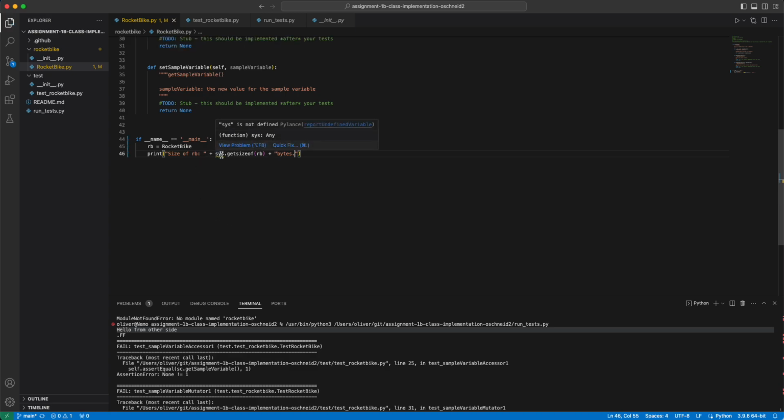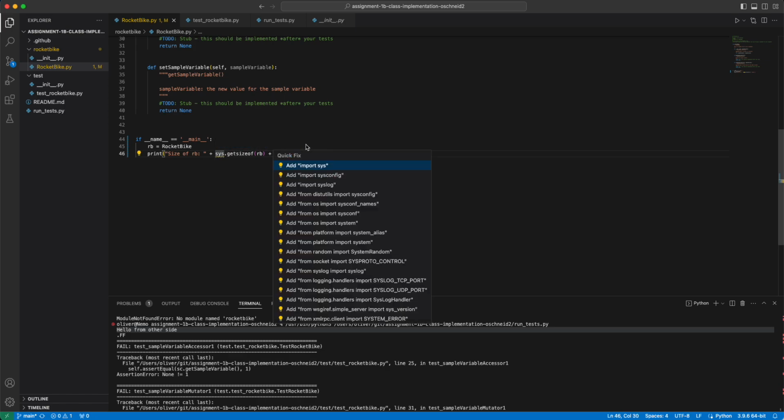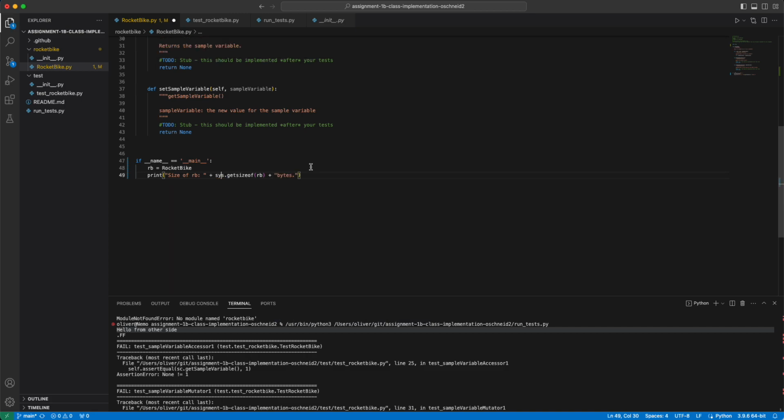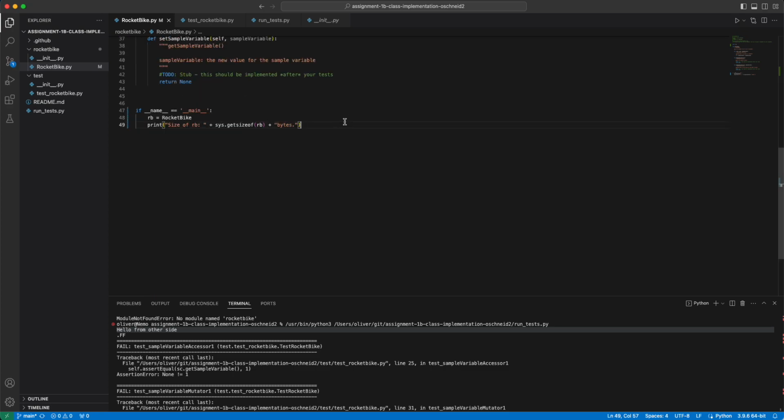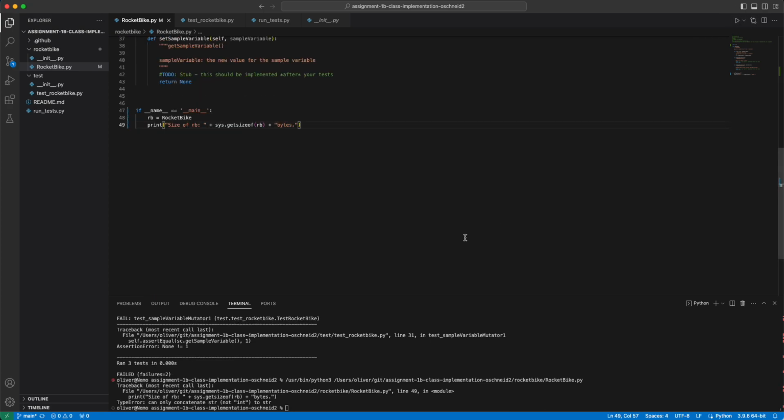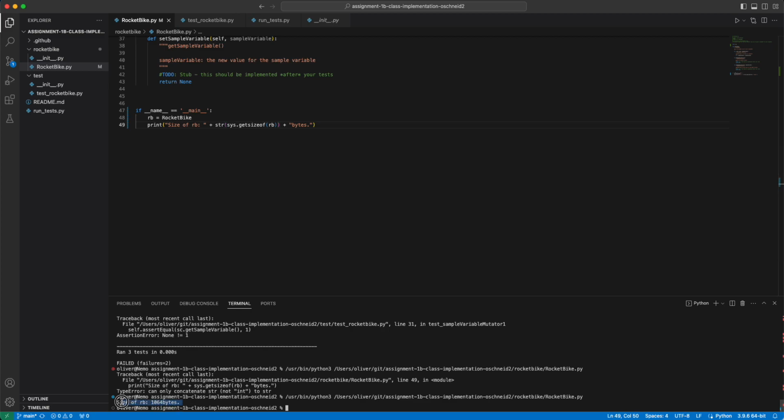Now we didn't import sys. One nice thing you can do is go up and say quick fix and say add import sys. And now at the top, it's import sys, which is where you want it to be. And now if we hit run, it's not concatenating the int, so we want to say string of this. And so it's telling us it's 164 bytes. So that's great. So if you want to do some analysis of your size, you might do this.